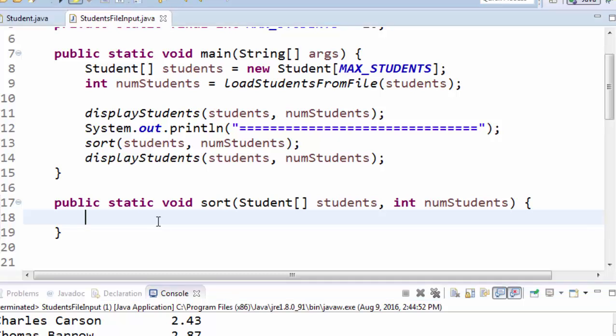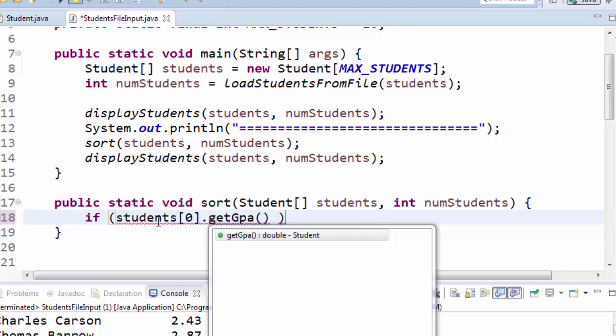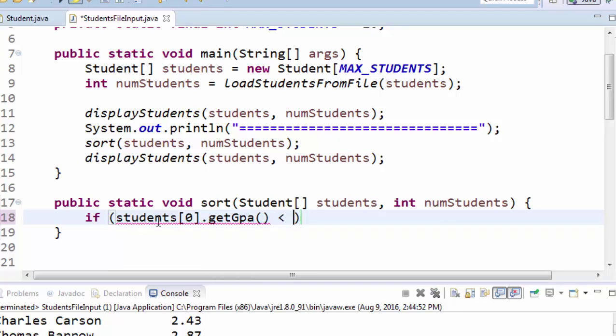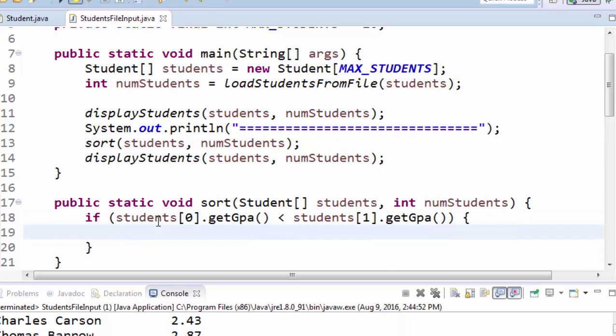Let's start our sort method just by looking at the first two students. So we'll say if student at spot 0, if they're in the wrong order with the student at spot 1. So if their GPA, and if we want the highest first, they'll be in the wrong order if they have a lower GPA than the student at spot 1. So if this is true, then our first two students are in the wrong order. We need to swap them. So let's create a temp variable here.